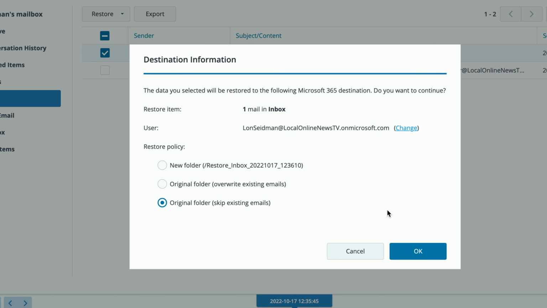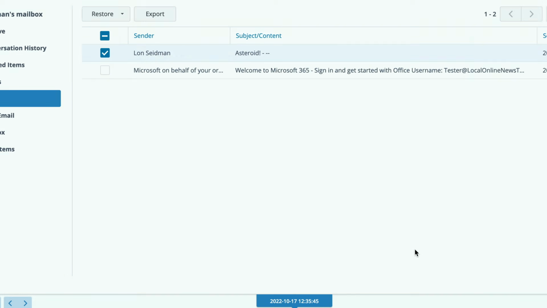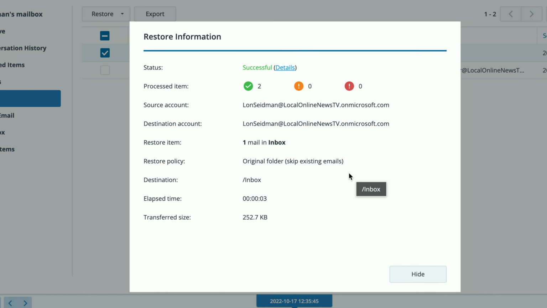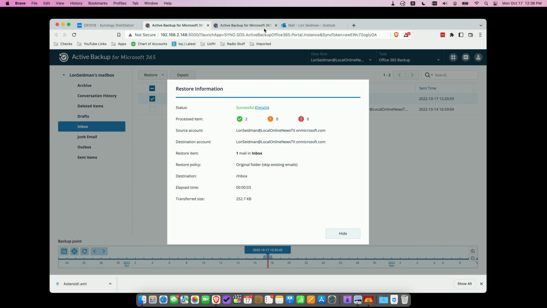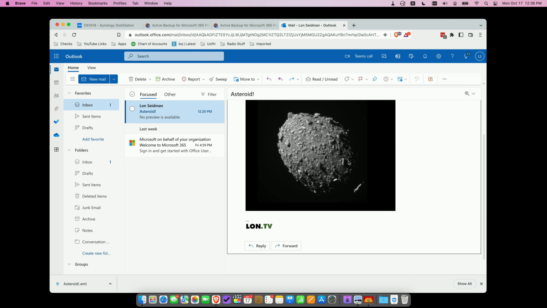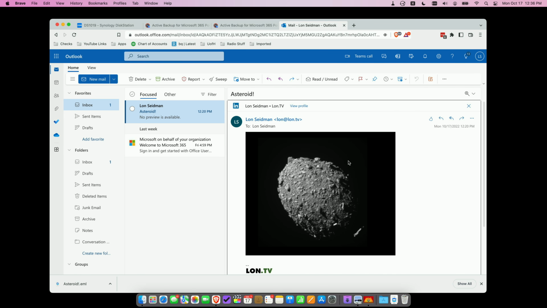So let's just select the option that we had last time. I'm going to click OK now, and we'll let this queue up. What it's going to do is restore that email back to my account where it was last left off. And that is now successful. If we jump back over to Outlook, you can see the email is right where we left it, even though we had totally deleted it before.